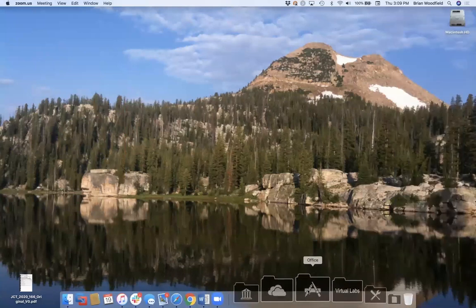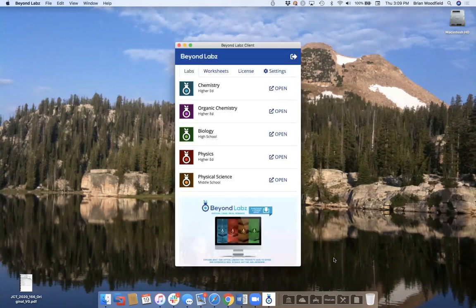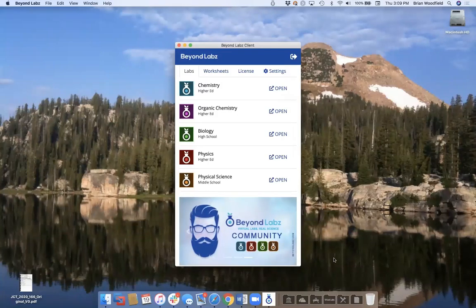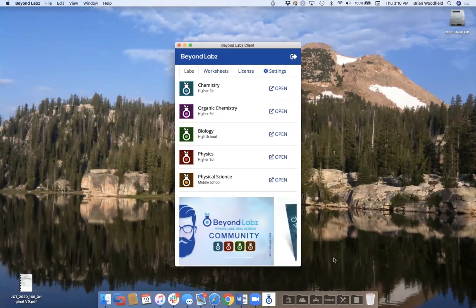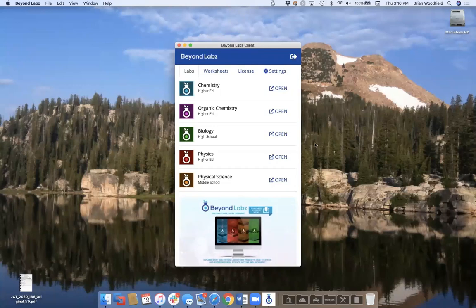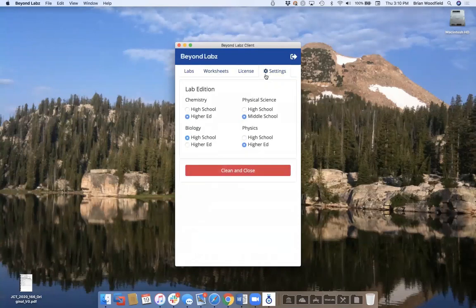I'm going to share my screen here, minimize this, and launch the client. What a student would do is download this client from our website, or you can copy the links and put them into your course materials. We can give you those links, and they download this and install it on their Mac or Windows. Once they get it installed, this is what they'll see: tabs for the labs, worksheets, license, and settings. Everyone here is higher ed, so they wouldn't have to touch settings at all.